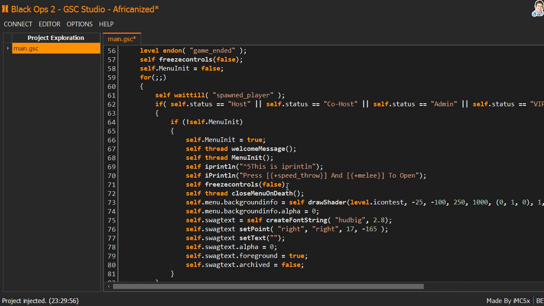Gonna move on. Self freeze controls false. Basically, you're not frozen. You can move around. Close menu on death. Self thread. Close menu on death. Basically, when you die, the menu closes. You have to define this, obviously, so we have to create it.